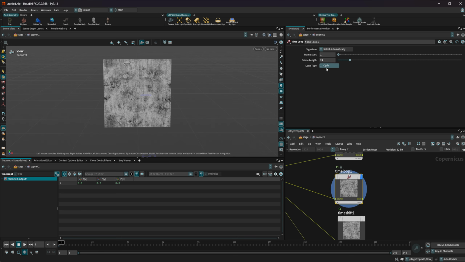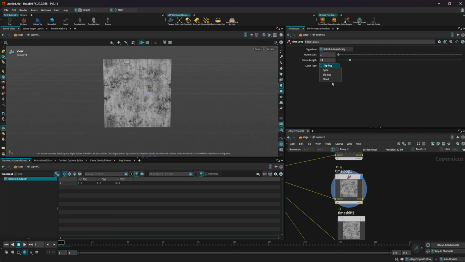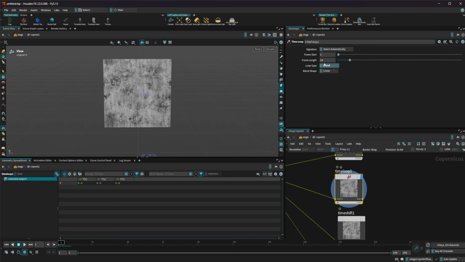We also have a different loop type. So we've got zigzag. So if I press play, you can see what this is going to do. It's going to kind of ping pong back and forth between those frames. Could give you something interesting depending on what you're going for. And then we've got this blend one, and we've got some different blend shapes. We can either do linear or cosine.